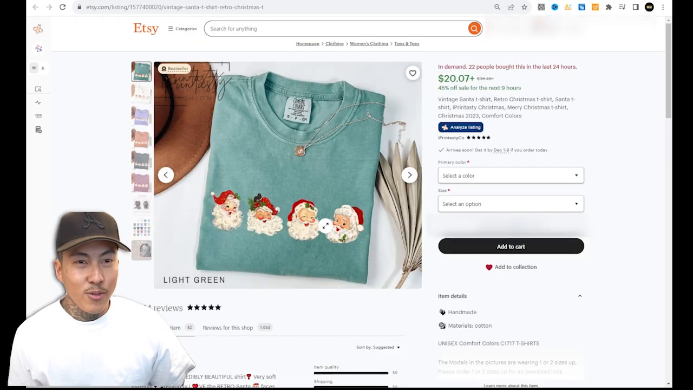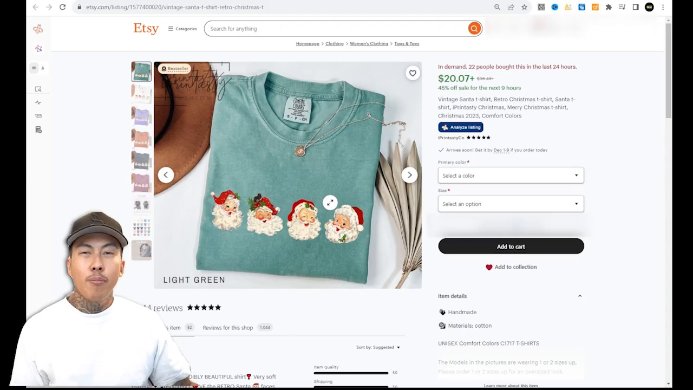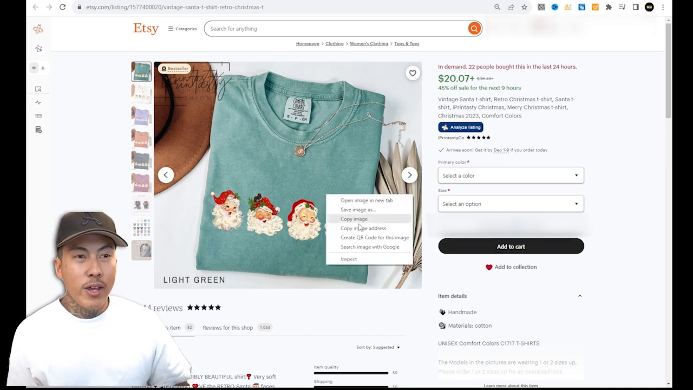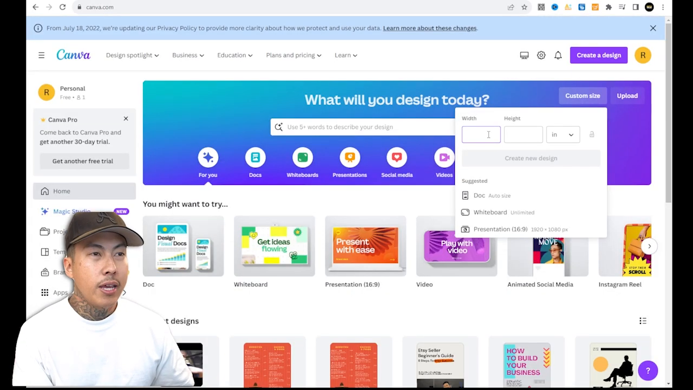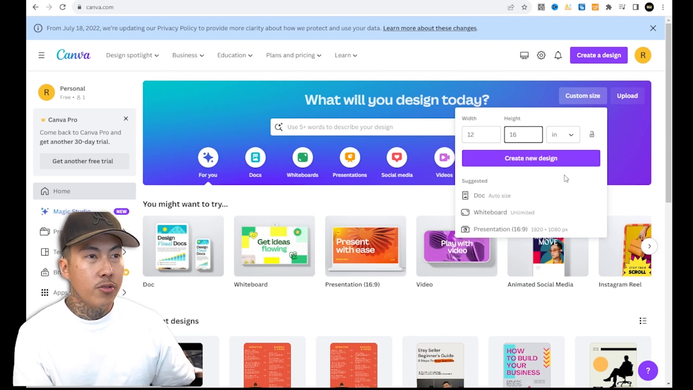All right, so don't overthink what I just said, but it does help in the long run once you really understand how to get sales and how you can start incorporating different products. But for the time being, let's just focus on the design. Here we have it. I'm gonna click copy image. So I'm on Canva. I'm just gonna open up 12 by 16, create new design.